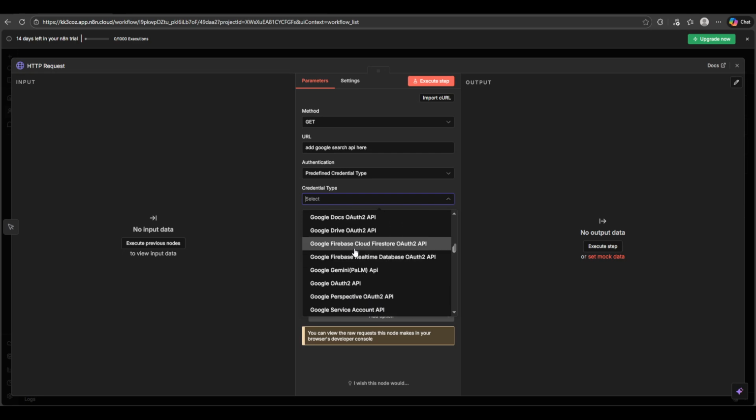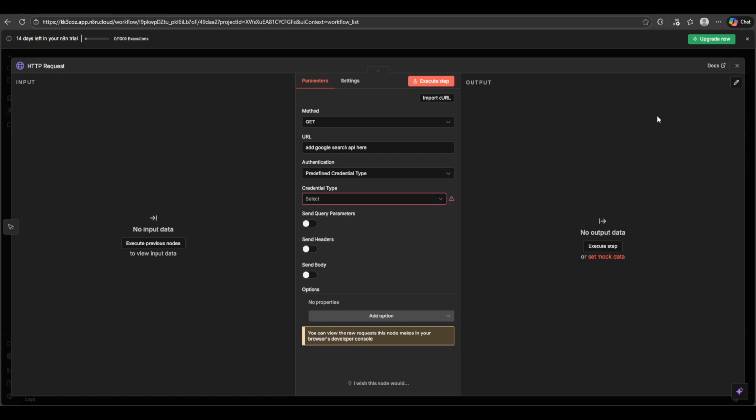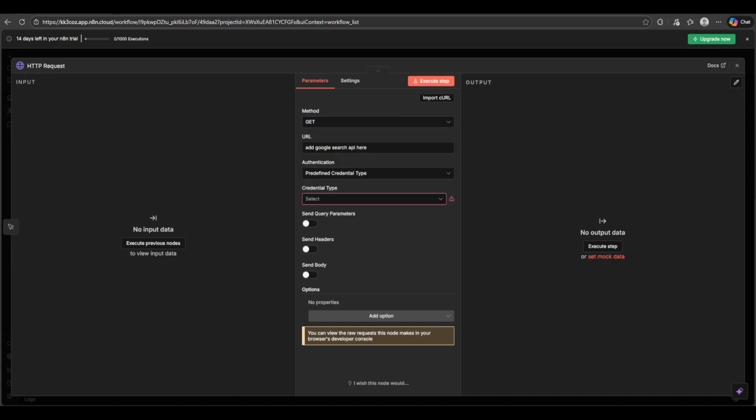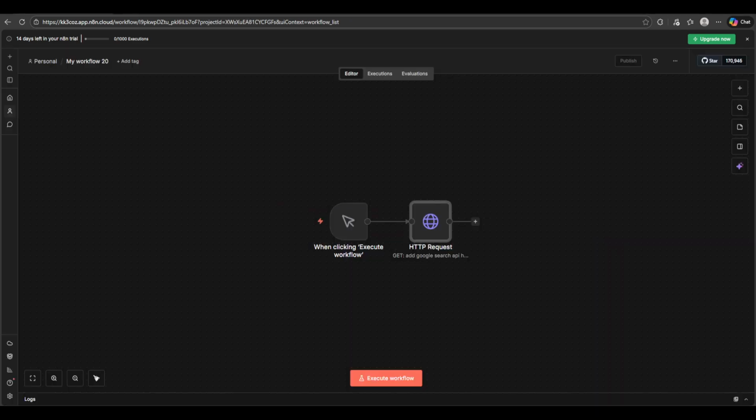Set the request method to GET. Search endpoints are designed for retrieval, not modification, so GET is the correct idempotent choice. You don't need a request body for a GET call. Everything should be sent as query parameters. Headers are typically minimal unless your provider requires an authorization header, in which case you can add it in the node's header section. That's all you need to configure.